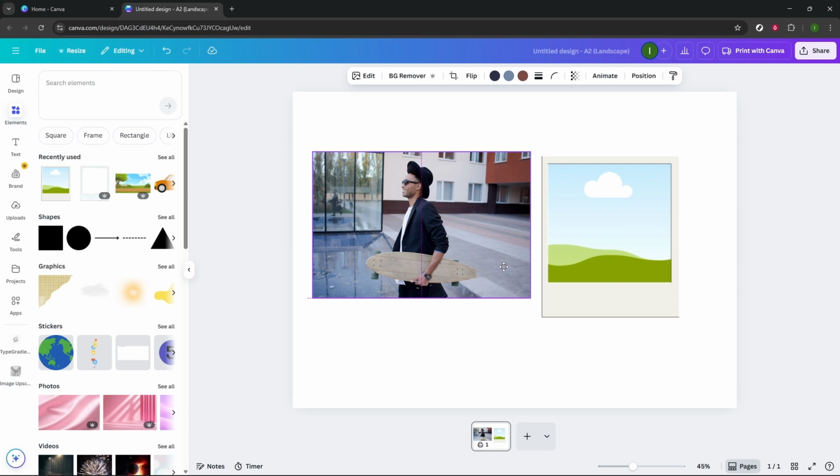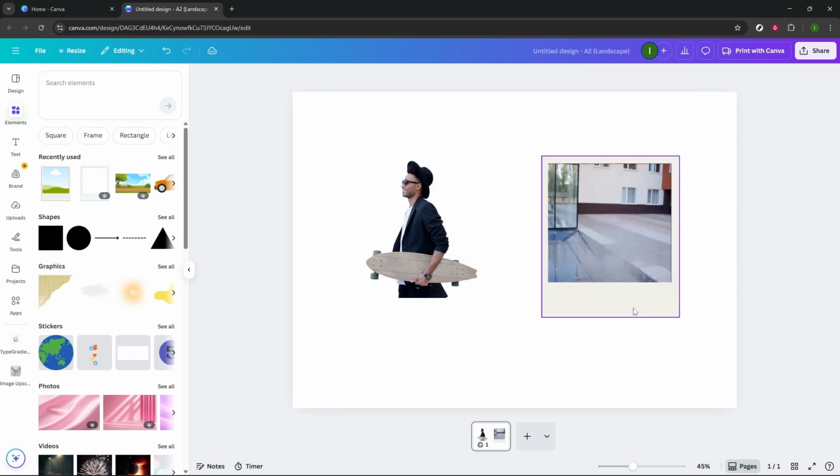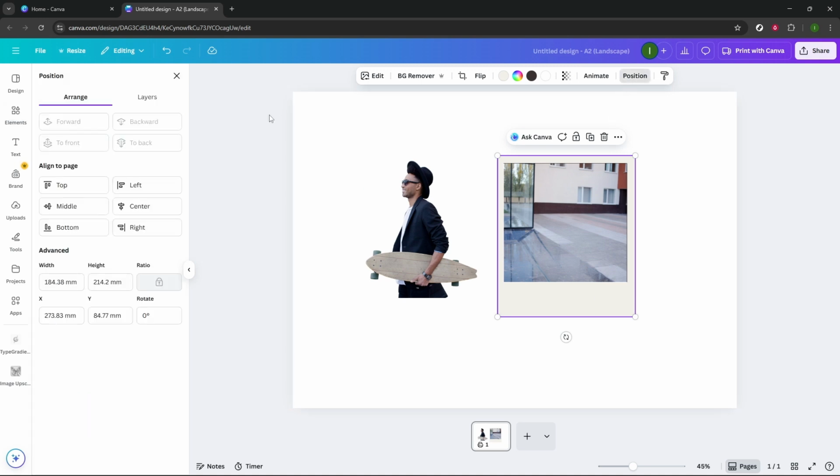It's crucial to click on the background and move it inside the frame, ensuring the subject appears to be leaping out of it. With the frame selected, click on Position and then Layers. Here you'll need to move the frame behind the subject. This is what gives the illusion that your image is popping out of its frame.